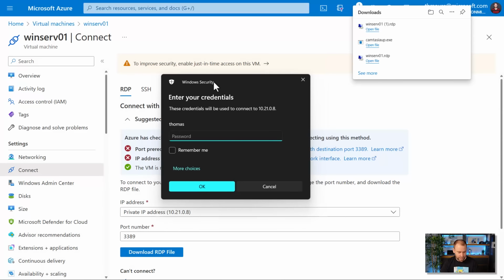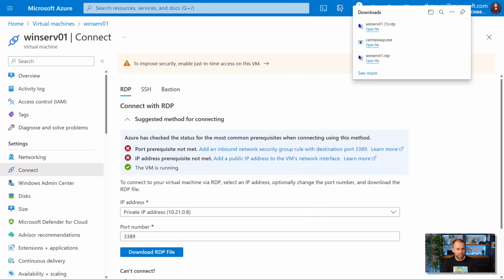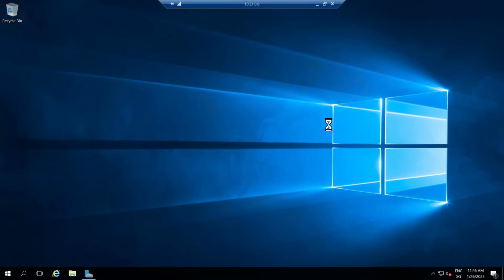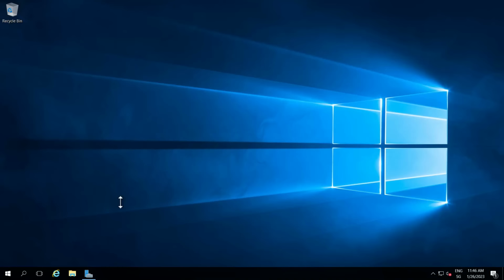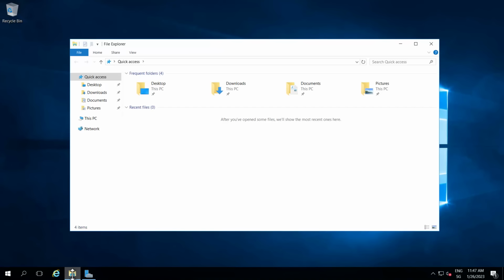I'm going to enter my username and password for that specific VM. And now I'm connected to the Windows Server VM here. If I open up Server Manager, you can see here I'm running Windows Server 2016. And what I'm going to do now is look at this attached disk, right? Remember, we just attached that disk to this server. So what is important to understand is what's the drive letter for that disk now.